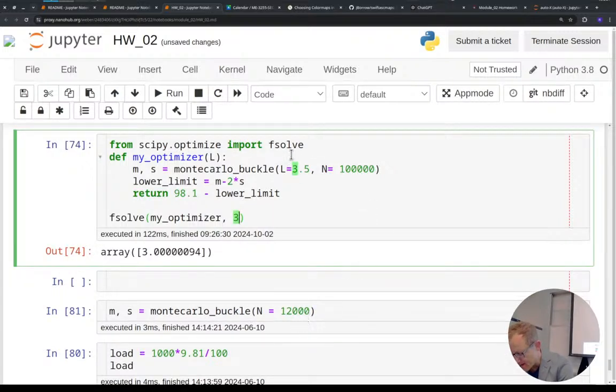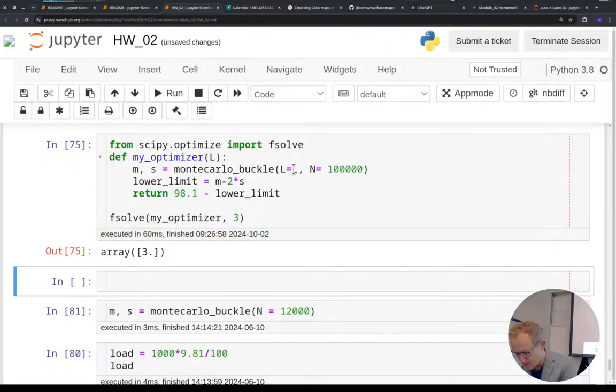Oh, because I'm not changing L. There we go. All right. I do have to plug in the variable that I actually want to change. So that was the problem. Otherwise, I just have a function that no matter what L I plug in, it's always the same L. So why change what doesn't work anyway?